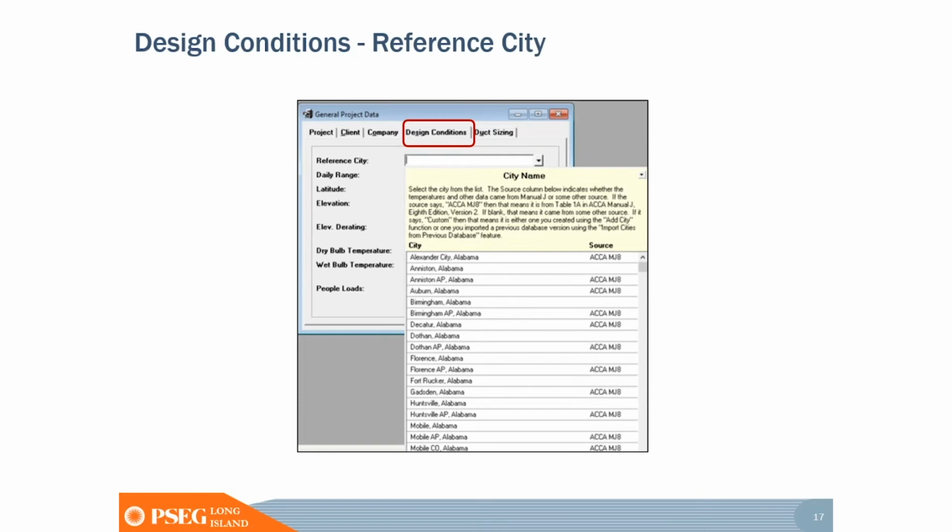Design conditions, you're generally going to run into 3 different locations to choose from. I mean, there's thousands of locations to choose from, but the 3 I commonly see are Central Islip, LaGuardia, and Gabreski Airport. So whether you're further west or further east, you can choose either of those. If you're in the middle, Central Islip is a good choice. You want to make sure it has the ACCA MJ8 stamp next to it, and all 3 of those do.